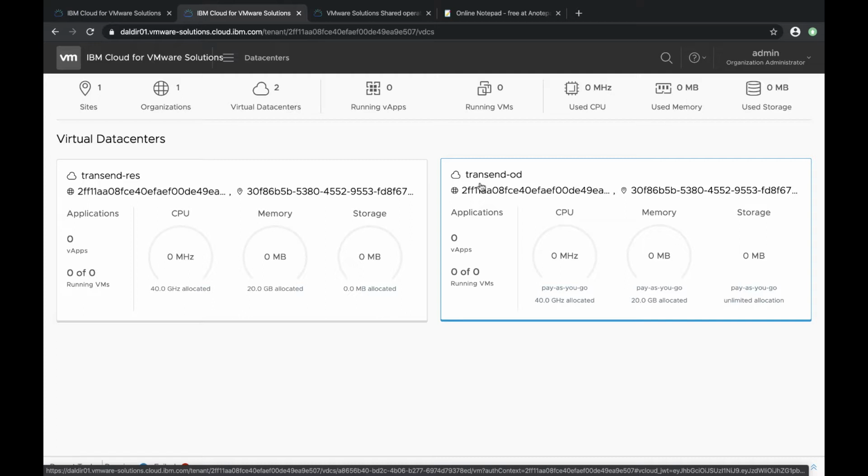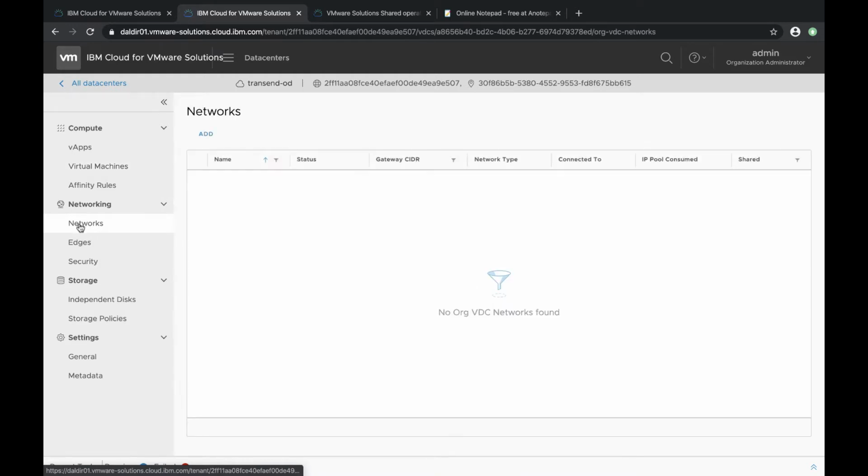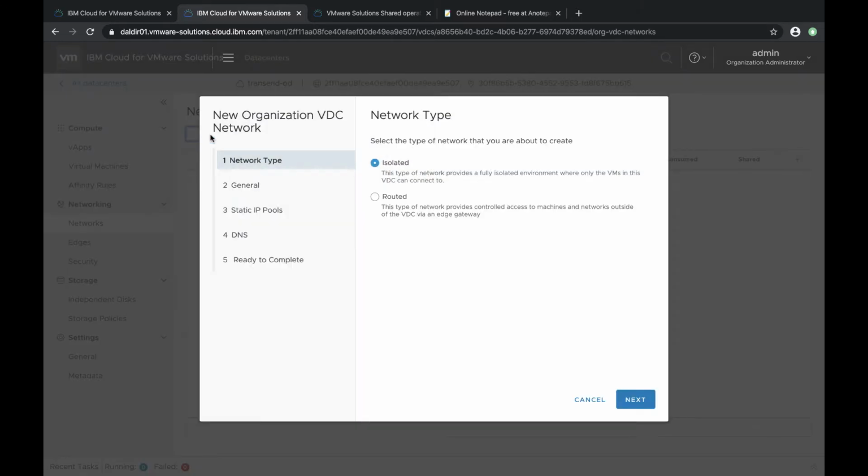We'll start by opening the on-demand virtual data center instance. We then navigate to the Networks tab on the far left. We don't have any networks at this time. Let's create our first network. We'll need a routed network to be able to allow network connectivity outside of the virtual data center, including accessing the public and private networks.